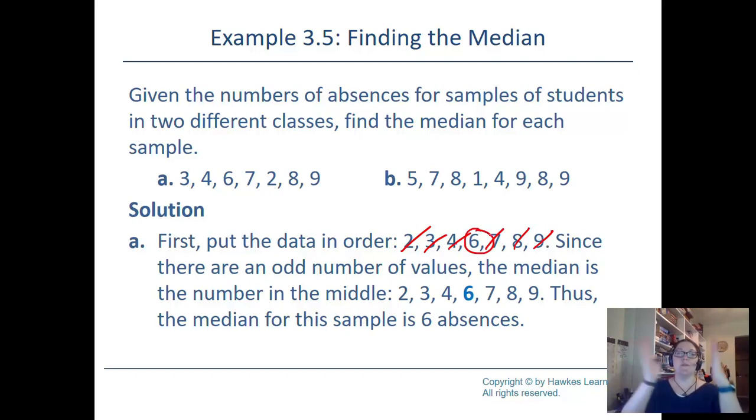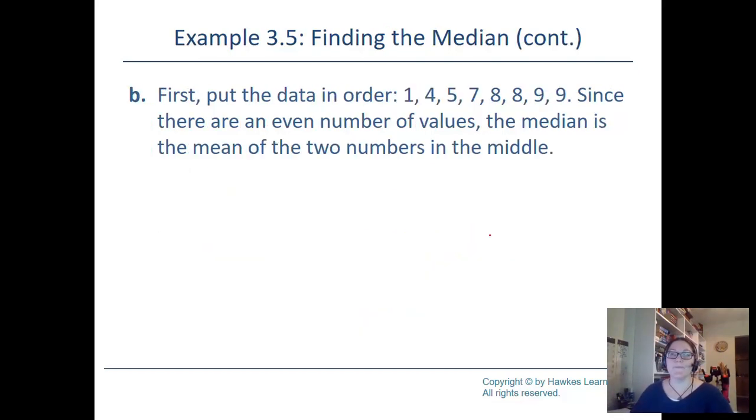And if you mark it off and you end up with 2 items in the middle, that means there should be an even amount of data, which then you're going to have to average. Okay. So again, first thing you want to do, put them in that lovely order. Once you put them in that order, you're going to add them together and divide by 2 once you find those middle ones. These are even amounts.